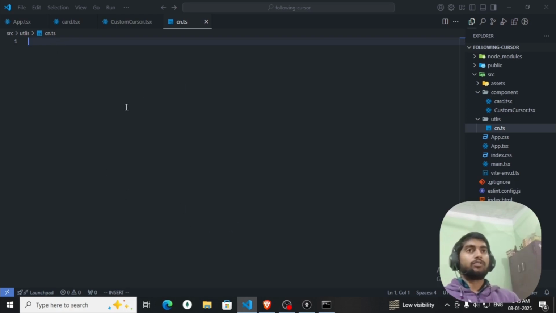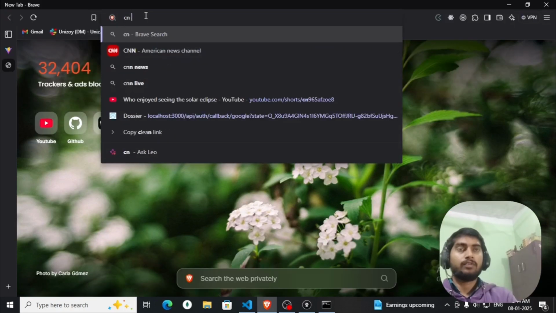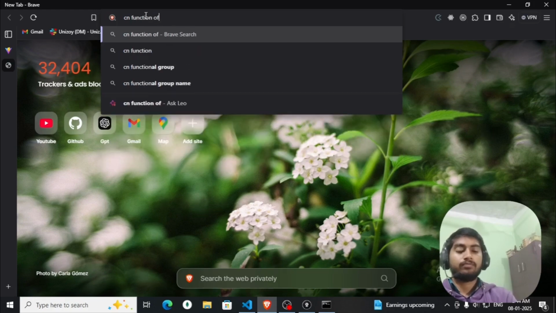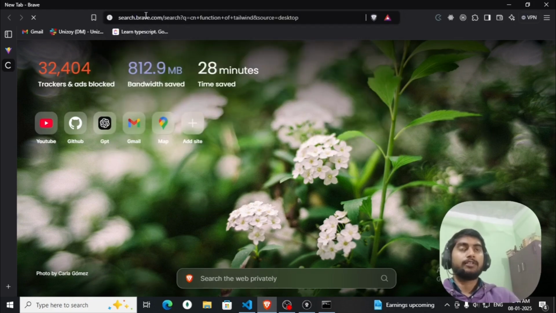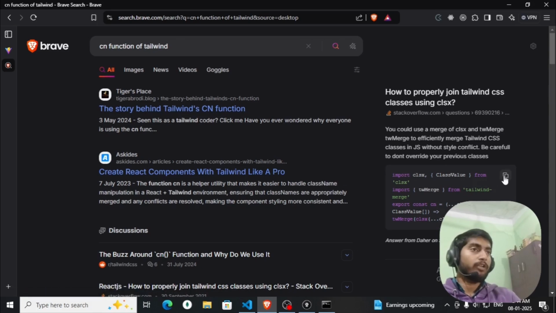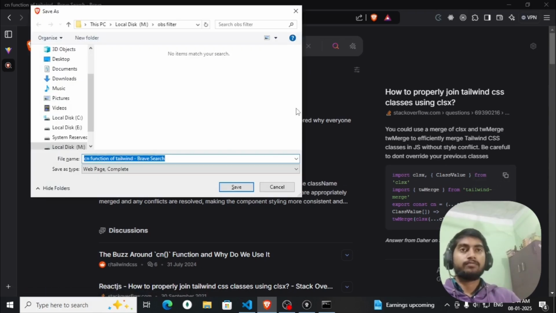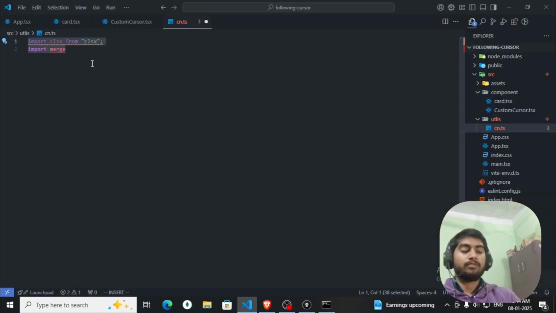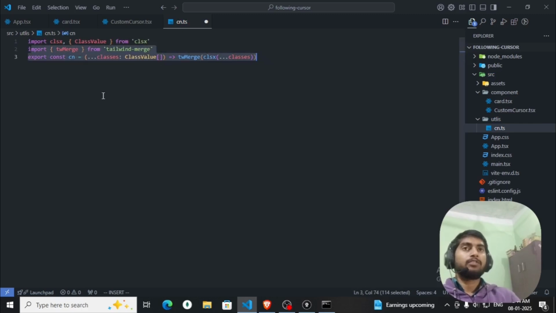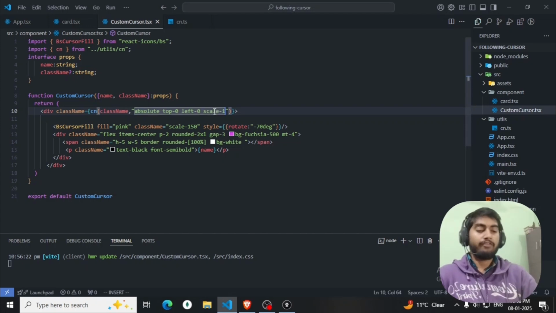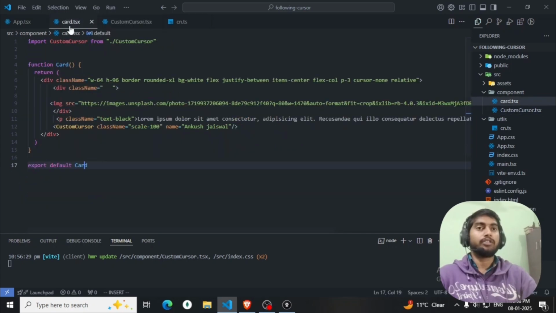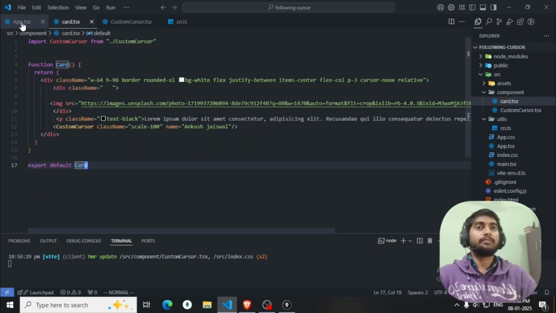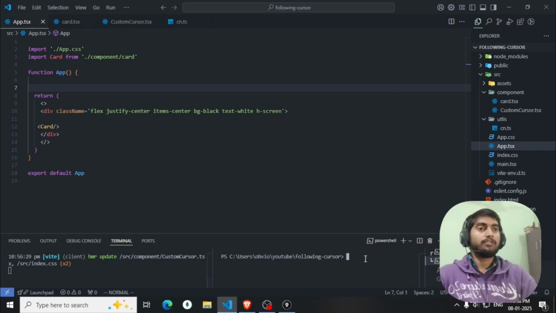Here I guess you would be aware of the cn function of Tailwind. Okay, this is the code. We don't have to save this. Yeah, so now we have the cn function. We will save this. We have to keep it at 0 only, so that we can scale it to 1 on mouse enter. And before that, there is a library which I will install.